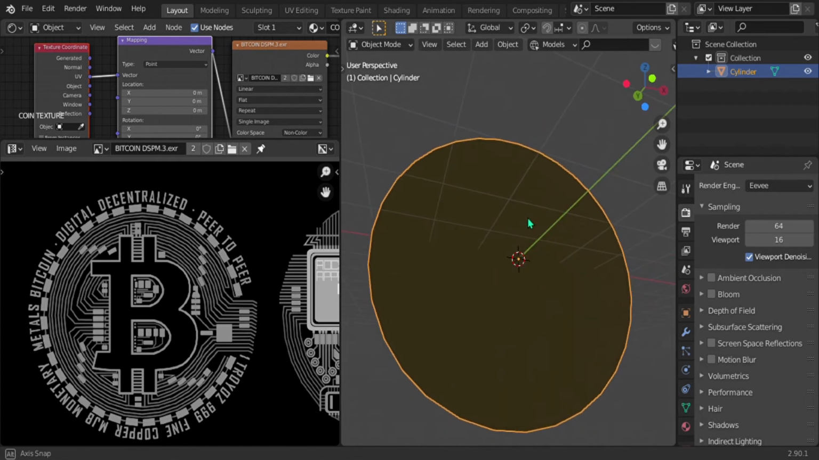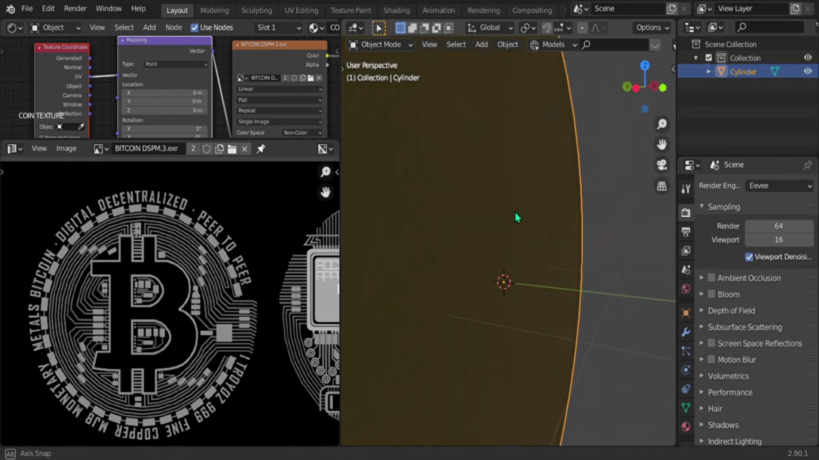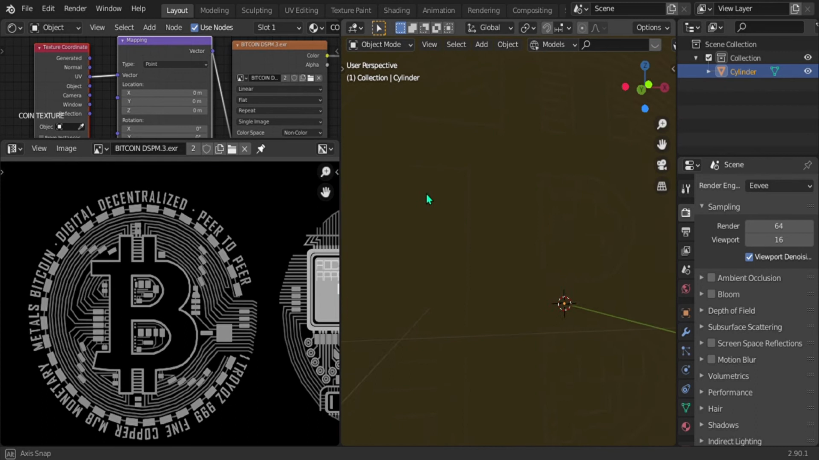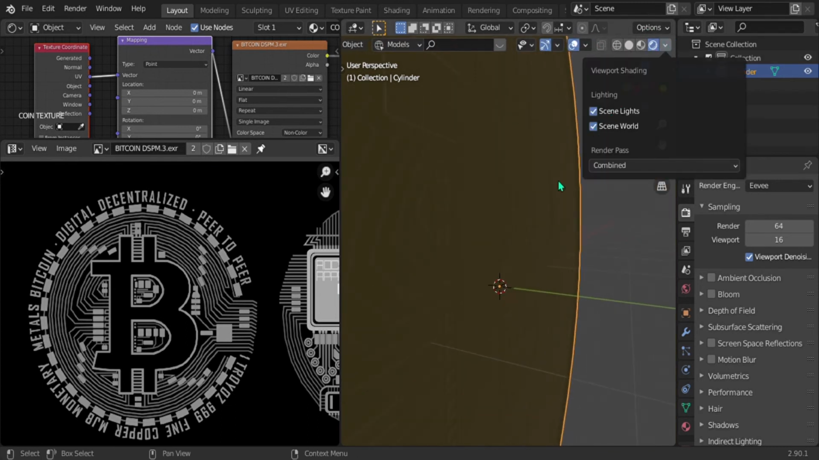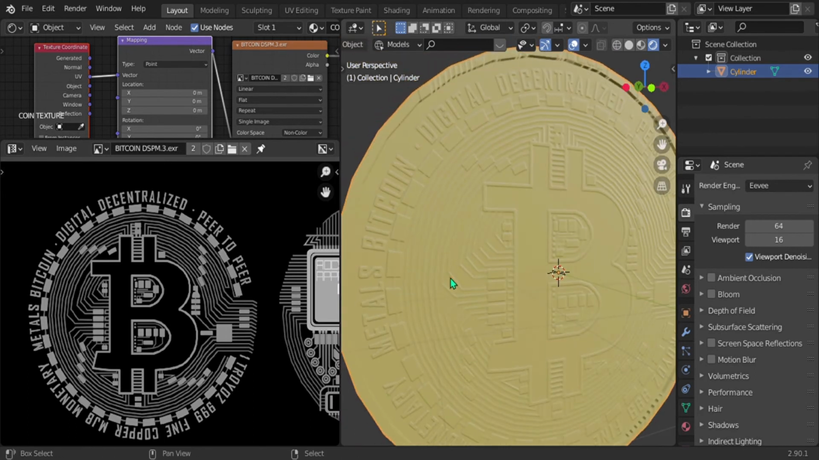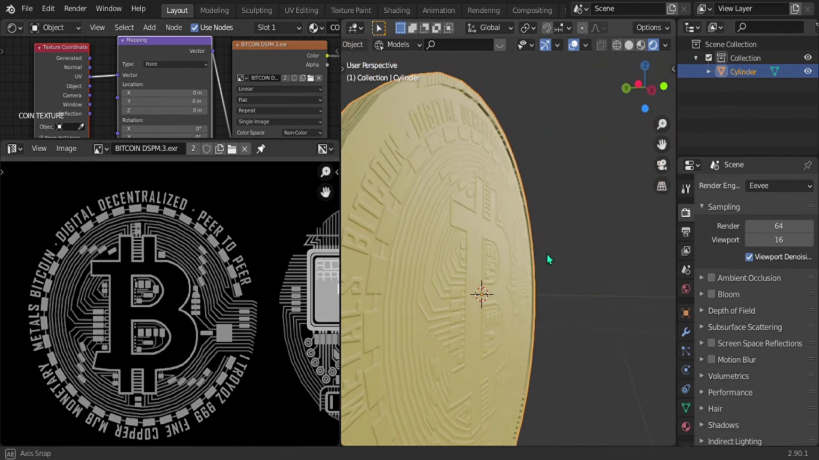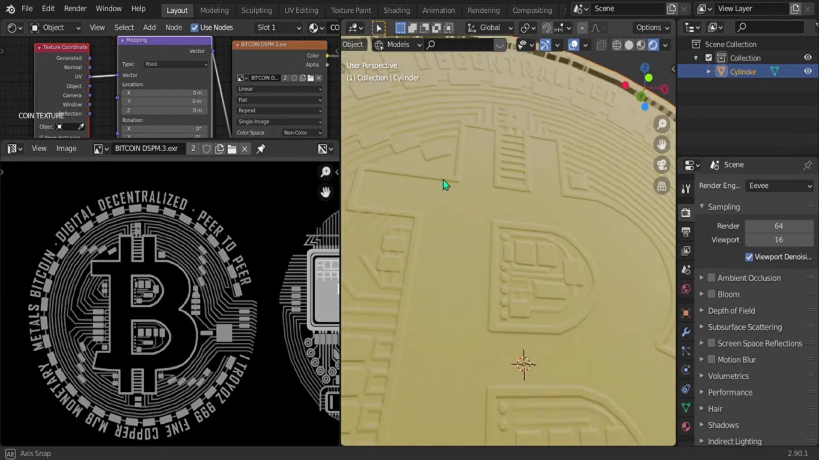Let me just zoom in. You can kind of see it happening a little bit. You can see the detail kind of popping out there. Let's just drag over here to the renders and then just click that. See the details properly now. It's basically acting like a bump map, kind of.